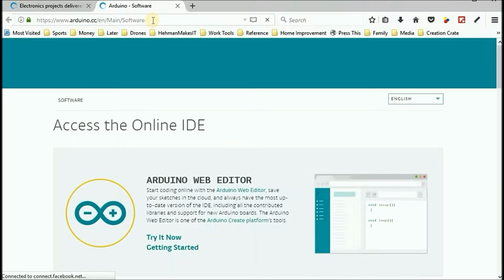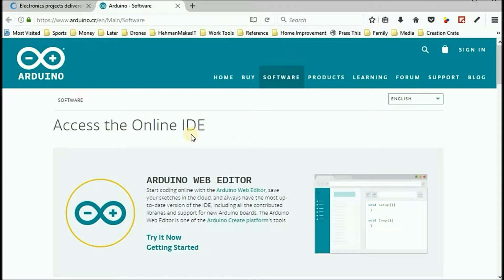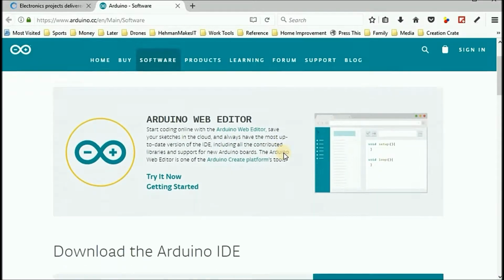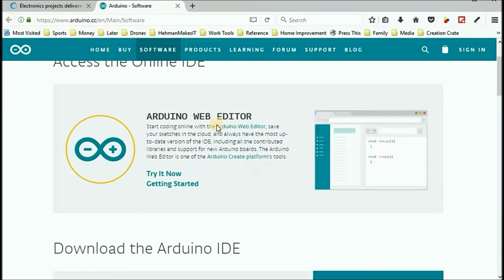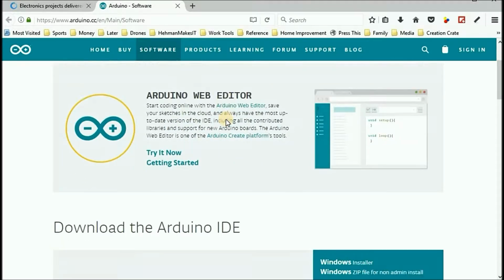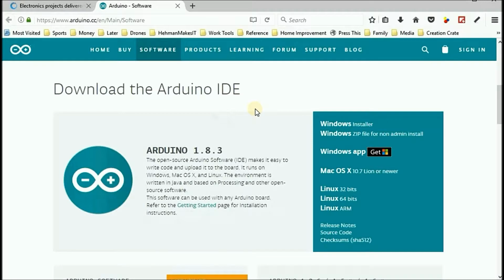We're going to go right to it this way, and you can see access the online IDE. Now, you can do this in your web browser, so there is a web editor that they've added recently. But we're going to go ahead and install the software so it's on your machine and you can use it even if you don't have an internet connection. The latest version right now is 1.8.3. If it ever gets upgraded, just use the most current version.